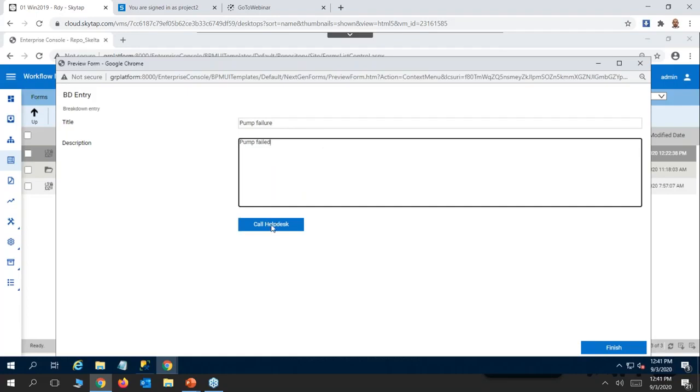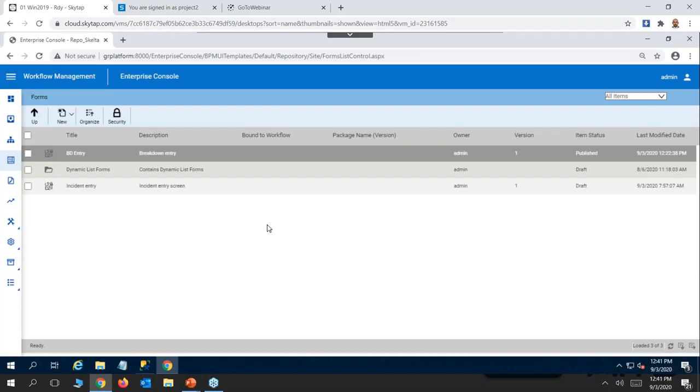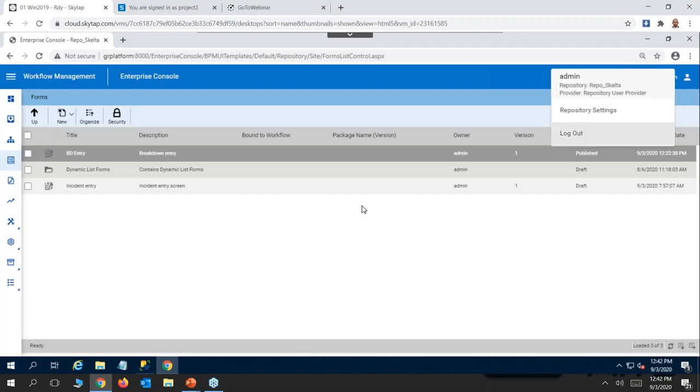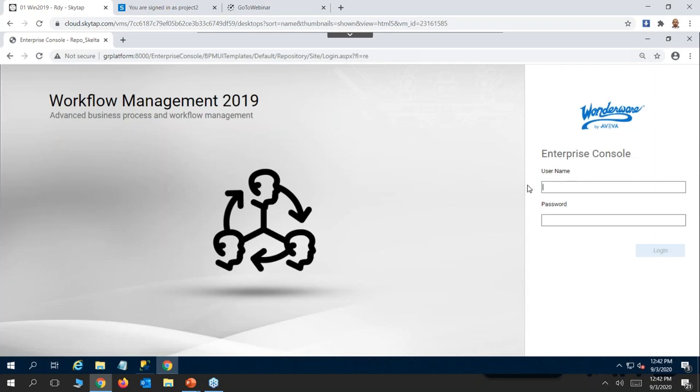Okay, now we call the help desk. So what it's supposed to do is it will create a record, and then the help desk guy has to decide what to do next: notify operations or notify maintenance. Now we are admin, we are not help desk. So we will log in as help desk. His username is help desk.